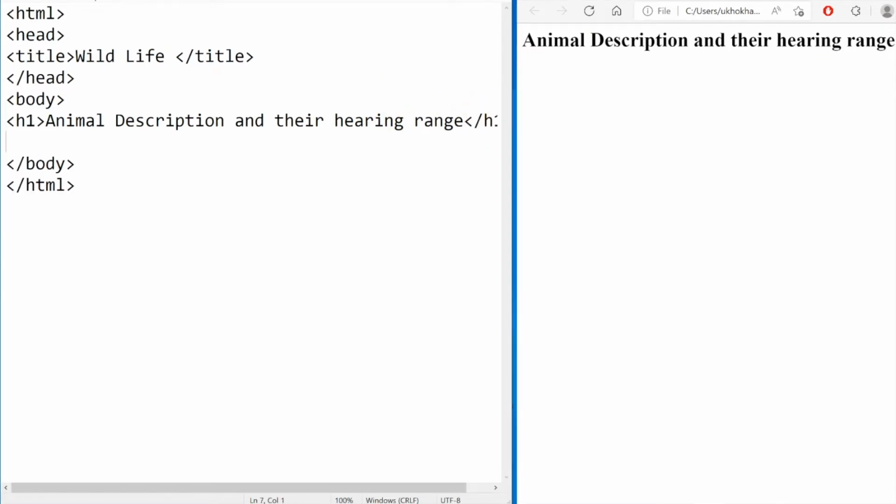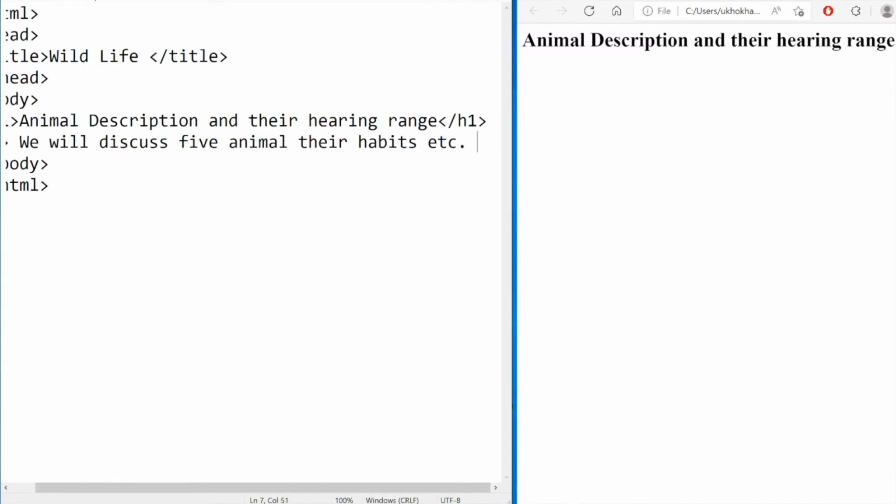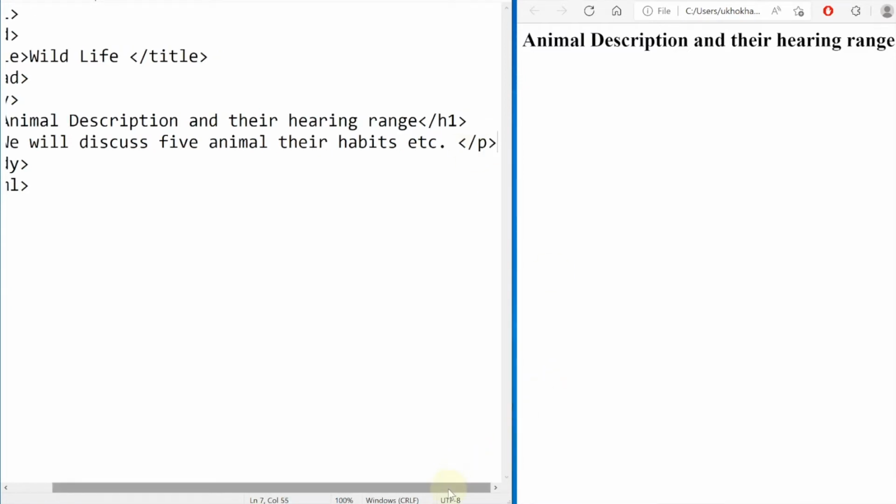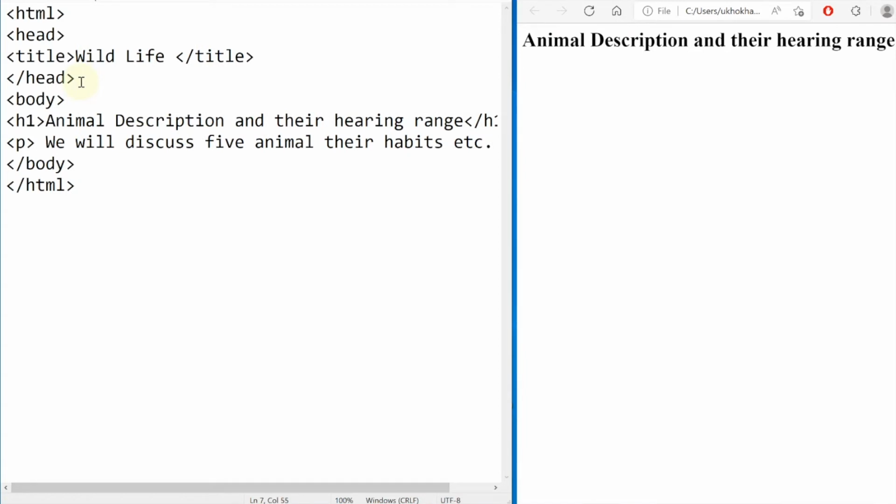Now, for example, you can put whatever paragraph you want. Let's say, we will discuss 5 animals, their habits, etc., and let's close the paragraph. You have closed the paragraph, so let's save this and refresh the browser. Whatever you type in will come down here. First of all, let's start with the hearing ranges of the animals.